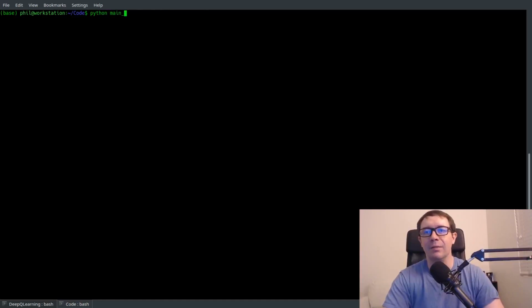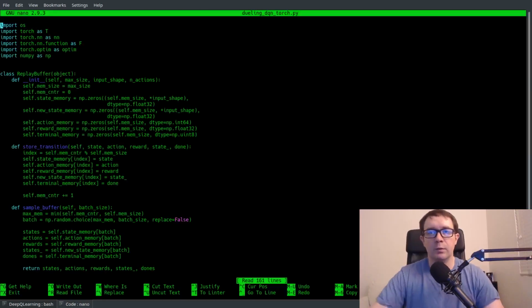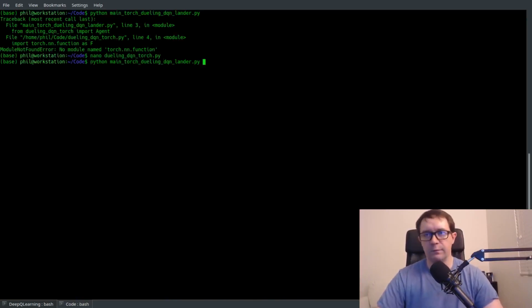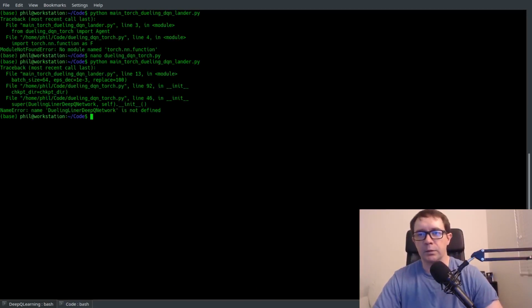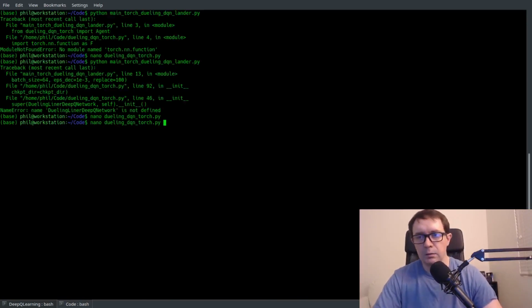So python main_torch_dueling_dqn_lander. No module named torch.nn.function. So let's go to dueling DQN torch, and that is because it is functional. Save. Try it again. Dueling linear deep Q network is not defined. That is in the actual file there; that's what I'm calling in the super constructor. That is because there is a typo. DuelingLinearDeepQNetwork. That's because it's dueling liner. No, dueling linear right there. Okay.